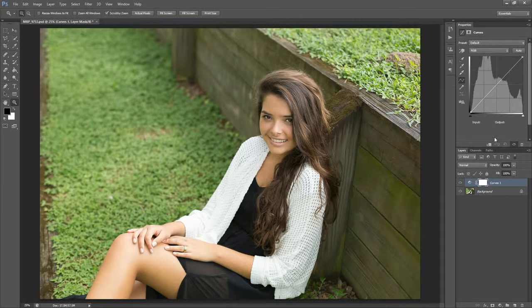If you've never used Curves, this is what it looks like. This diagonal line represents your photo as it is right now. And so this bottom corner represents your shadows. As you can see, the little gradient here on this side gets darker at the bottom, so does this one. This corner represents your shadows, and this corner where the two highlight gradients meet represents your highlights. And then everything in between is your midtones.